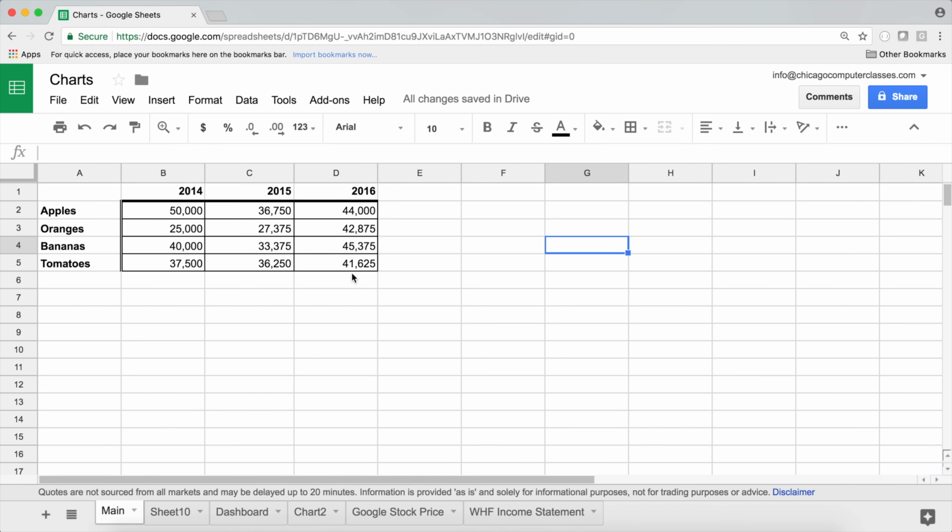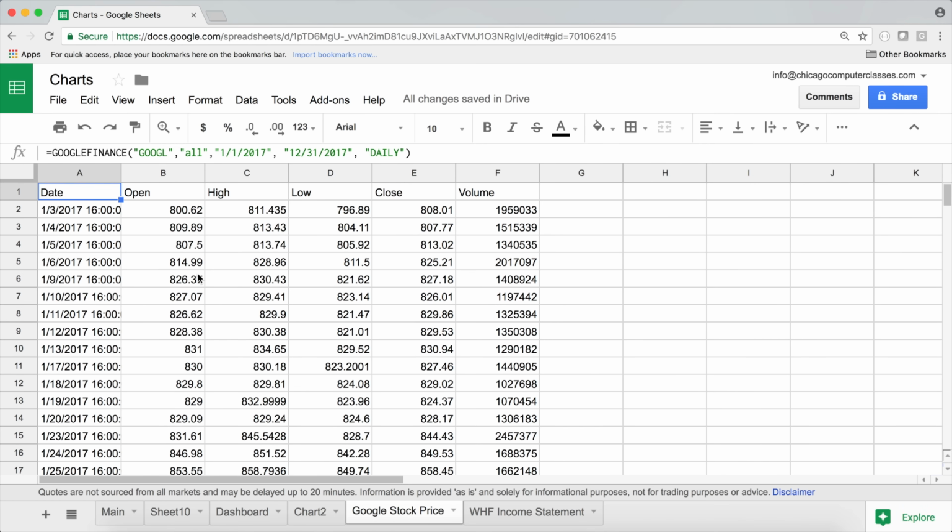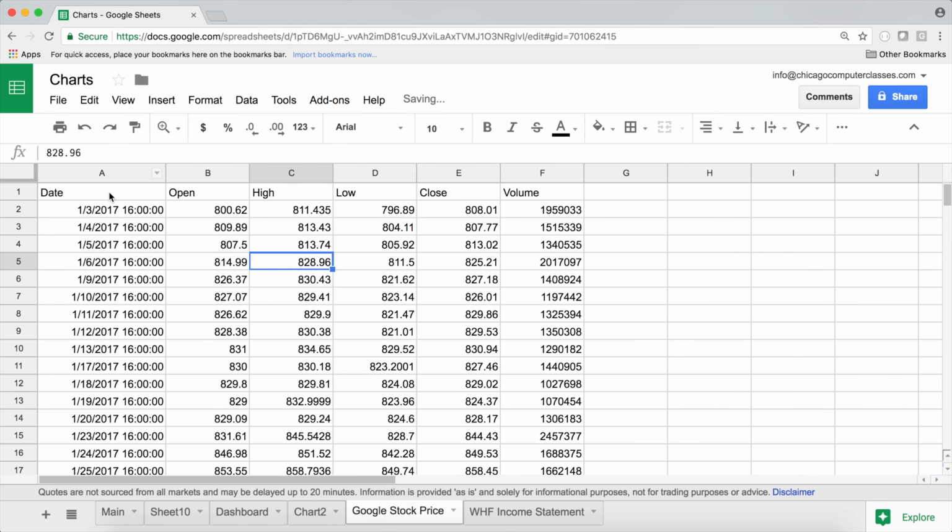Okay, so I'm going to move to a different tab for a different data set. Let's go to this one. Great. So let's take a look at what we have. So basically we have our stock prices for Google stock. So we would like to put this on a chart to see the stock over time.